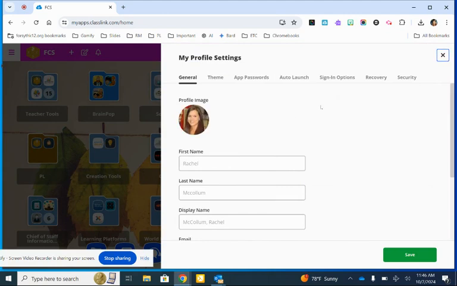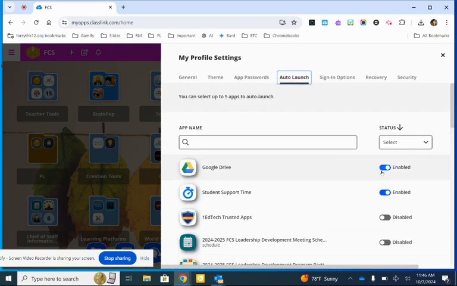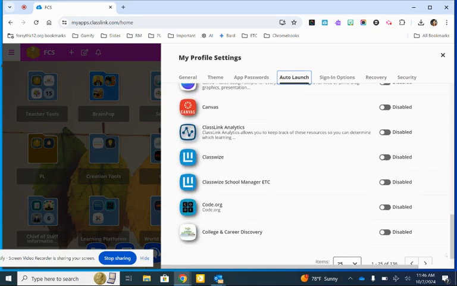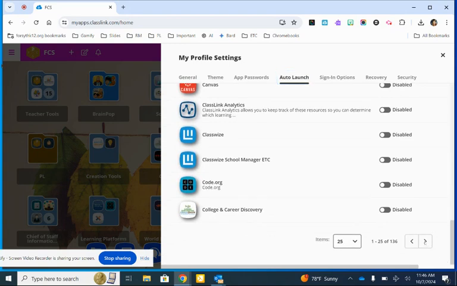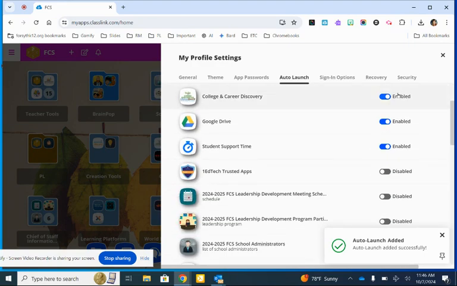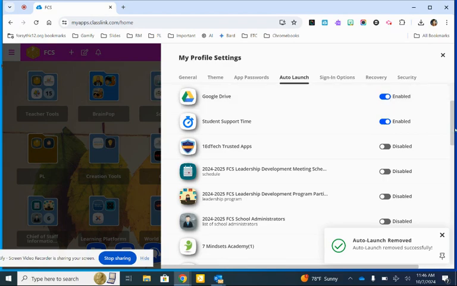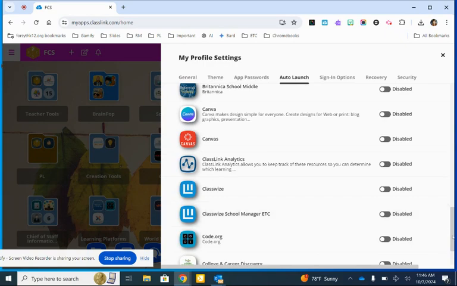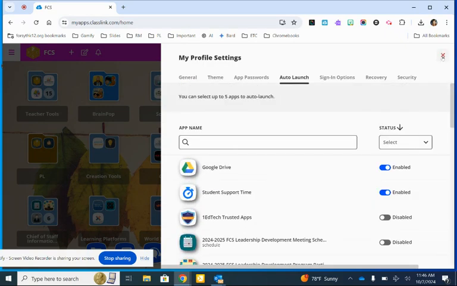And you can also change your picture here. I'm going to go to auto launch, and I can find what I have. Right now I have Google Drive enabled, so it will open up when I select Classlink and my student support time. I can also search through all the different apps, and whatever I choose that I want to auto launch, I can just enable it. Okay? It will put it up at the top of the screen. I'm going to disable this just because I don't want that. But you can scroll through and see what you would like to auto launch when you open up Classlink. So what would work best for you?